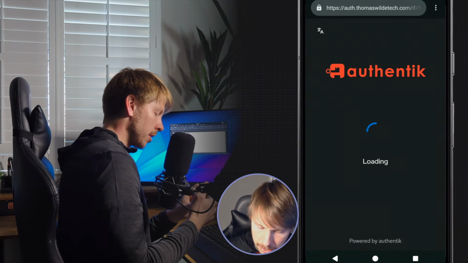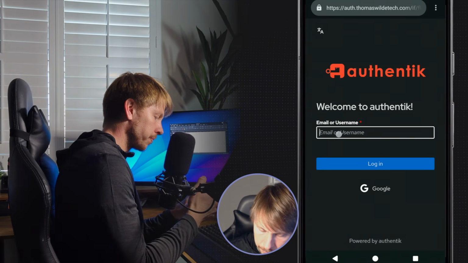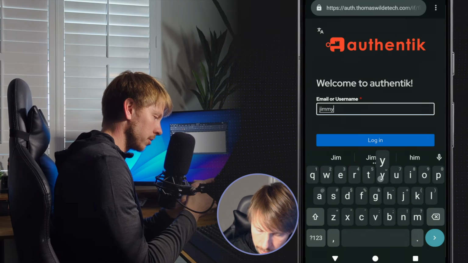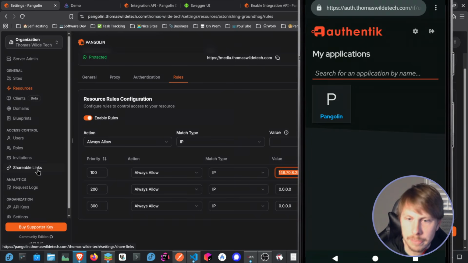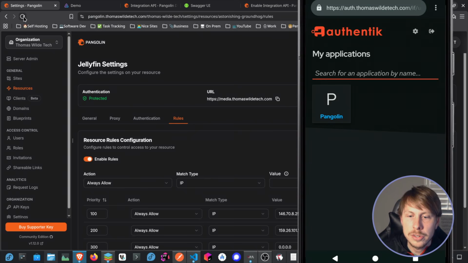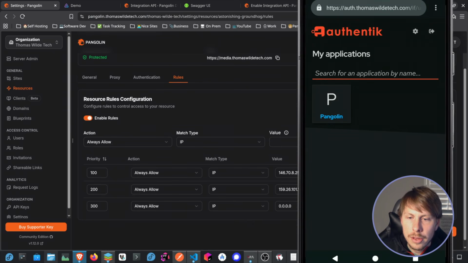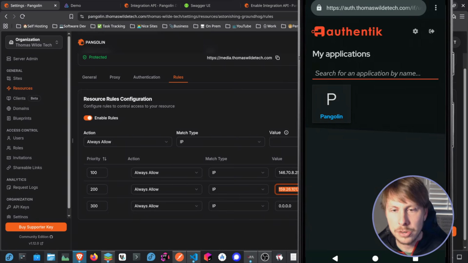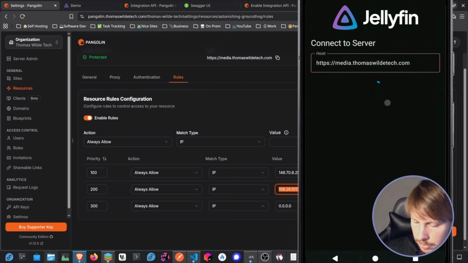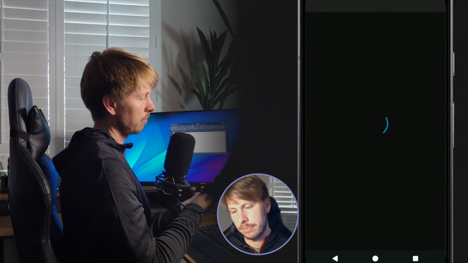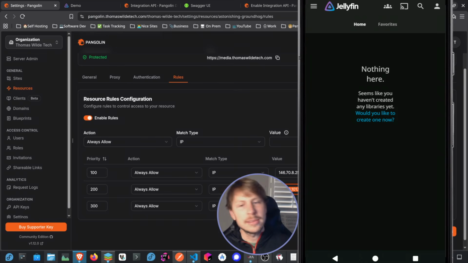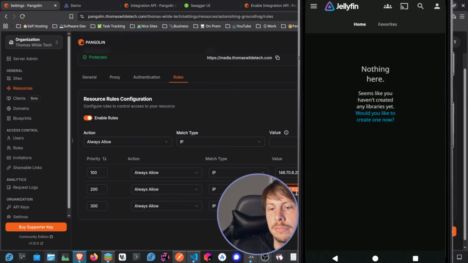So Jimmy says, hey, it's not working. He hops on his phone and he signs in with Jimmy username. Jimmy is his password. Okay, Jimmy has signed in. Let's refresh the page here. And Jimmy has now whitelisted his IP address in Massachusetts. So let's see if I can connect to the server now. This time it should remember my credentials. And sure enough, I got right in. So that is how you set up webhooks with Authentik to whitelist IP addresses for your Jellyfin resource.